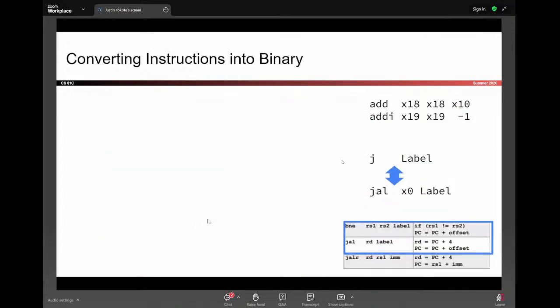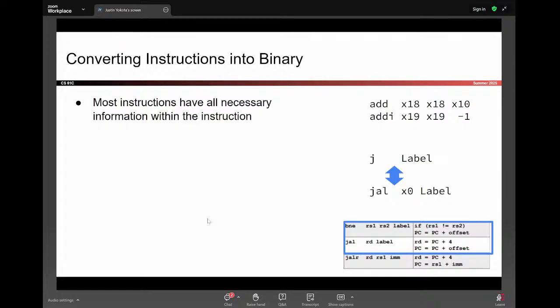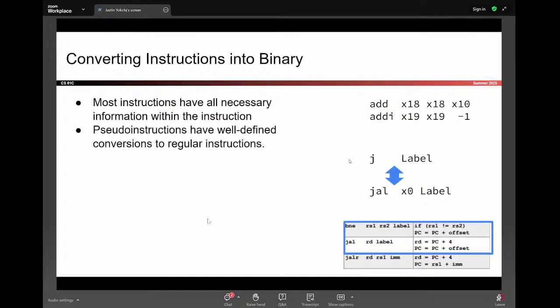Now, how can we do this? Well, a lot of instructions already have all the information you need within the instruction itself. Like an add instruction, you can just translate that into binary directly. Add-I, you can translate it into binary directly. Pseudo instructions also have well-defined conversions to regular instructions. You just use a lookup table to figure out what you need. It's a very nice one-to-one relationship.